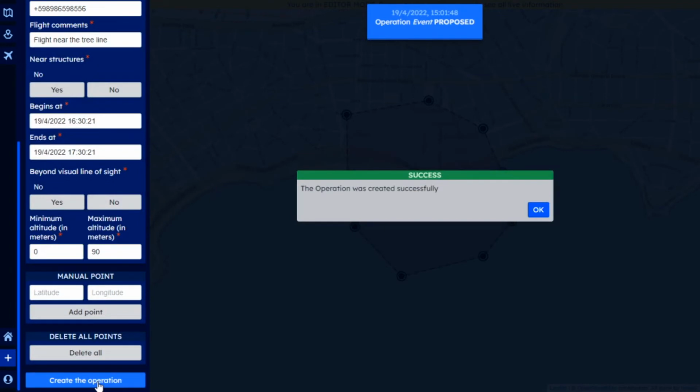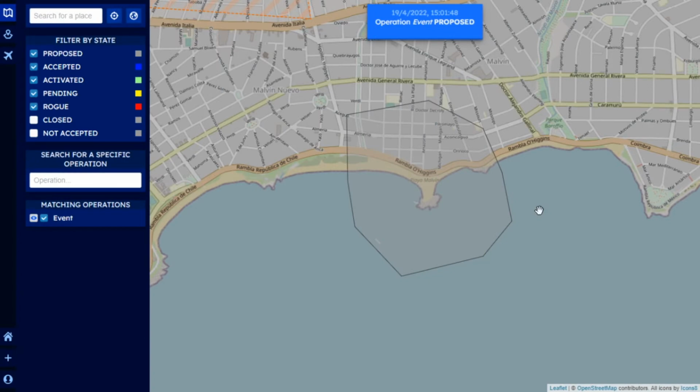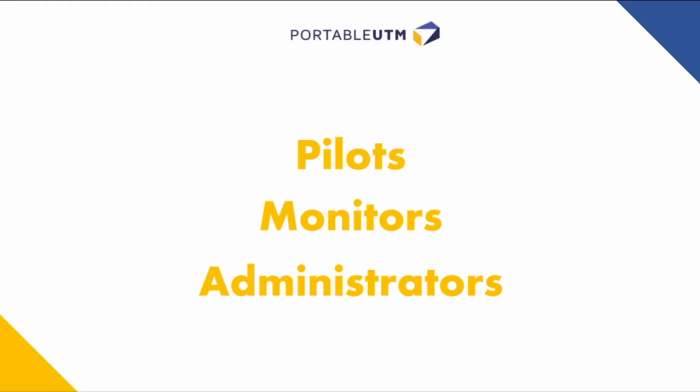As we click on the Create Operation button, the operation will be successfully created and will remain proposed in the system. After the operation is accepted, the color on the map will change, meaning the operation will be activated at the starting time of the event. Pilots also have the possibility of creating operations from their phones. Let's continue exploring the system from the perspective of an administrator.